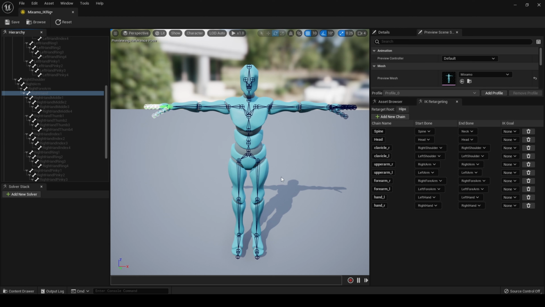Next, we move on to the legs. So far, I have spine, head, clavicle R, clavicle L, upper arm left, forearm right, forearm left, and hand R.